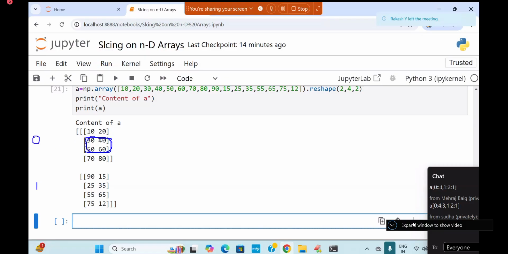Zeroth matrix, first matrix. First you need to look at which matrix you are having. Start 0, 0, 1 minute. So here 0, 1, 2, 3, 0, 1, 2, 3, 0, 1, 0, 1.